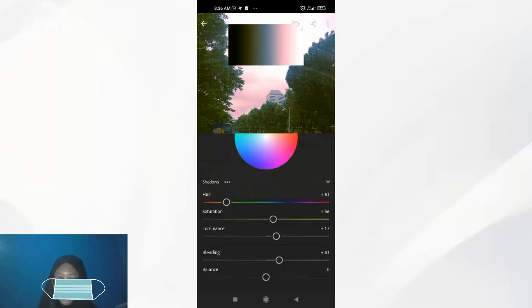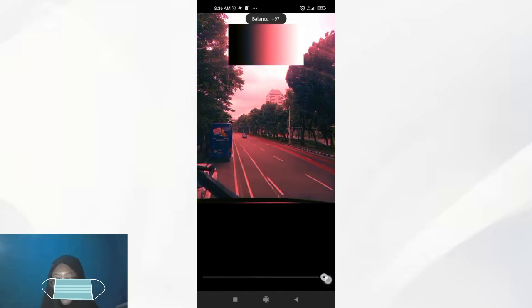And then the last is balance. So the function of the balance is to adjust shadows and highlight only. Before, blending, the function is 3, to adjust the shadow, mid tones, and then highlight. But for balance, the function is only 2, only for highlight and shadow, not mid tones. So maybe, for example, here if I adjust the balance to plus 100, the color will be very strong to the pink. But if I change the color to minus 100, the color will be strong to the shadow, like I choose shadow. Now, you can see.